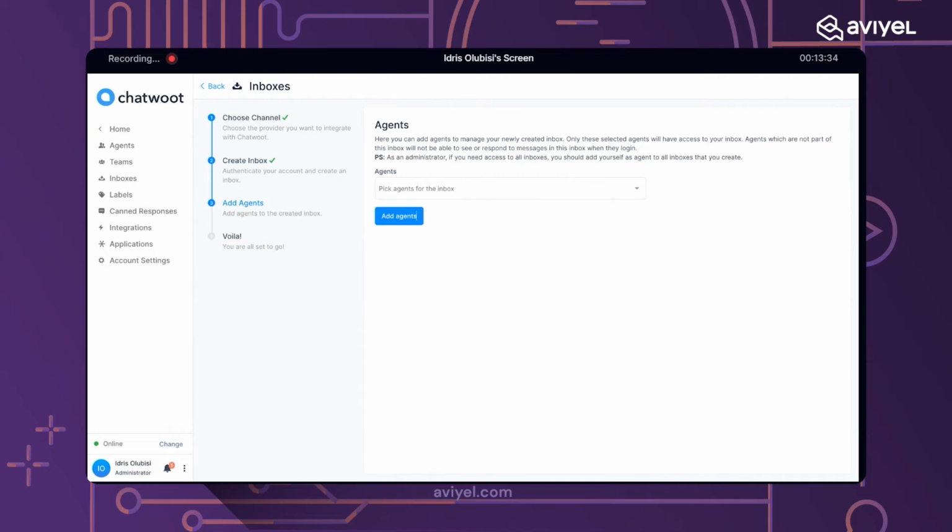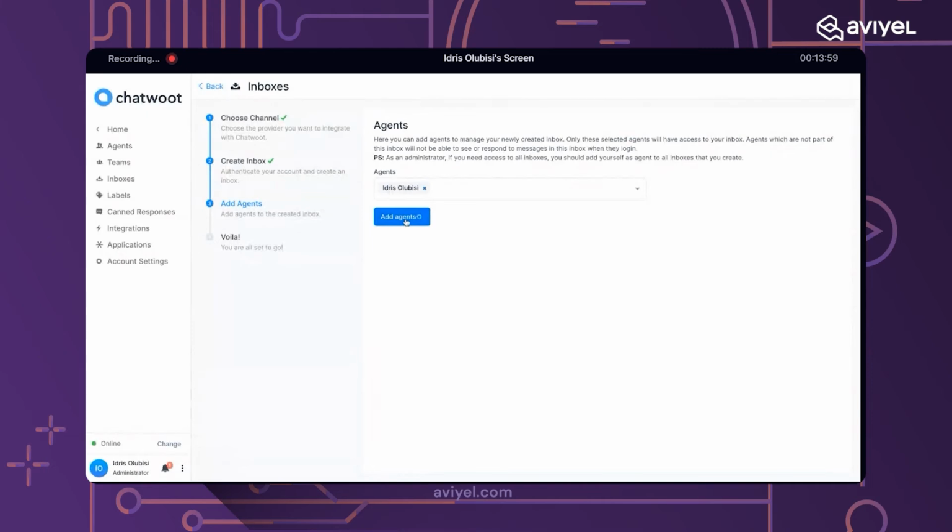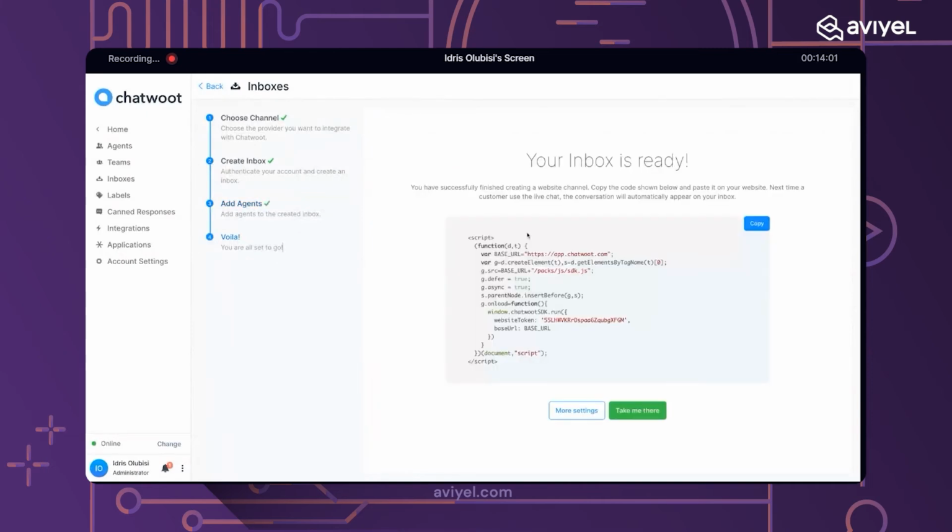That's the ChatSuite itself. For now, I can say Idris Olubisi because for now I'm the only admin here. If you have multiple users, you can go to your profile and add more users and add more agents. So you can have several agents. Agents are more or less like several other staff in your application. Add agent. So now adding agent, fine.